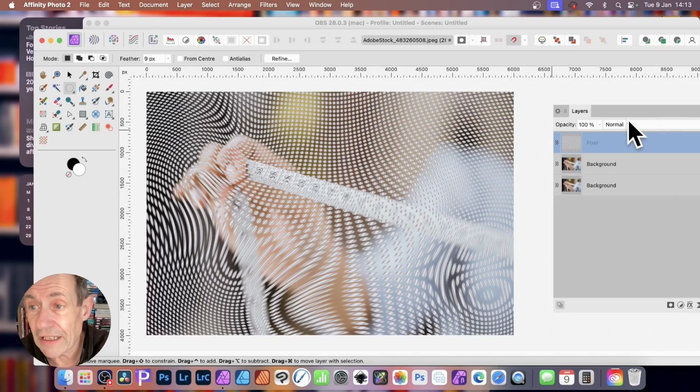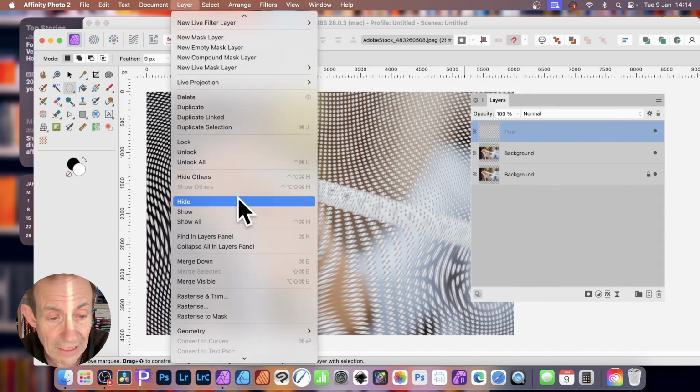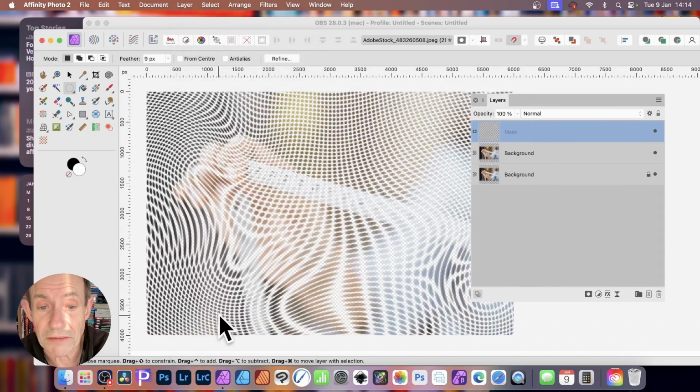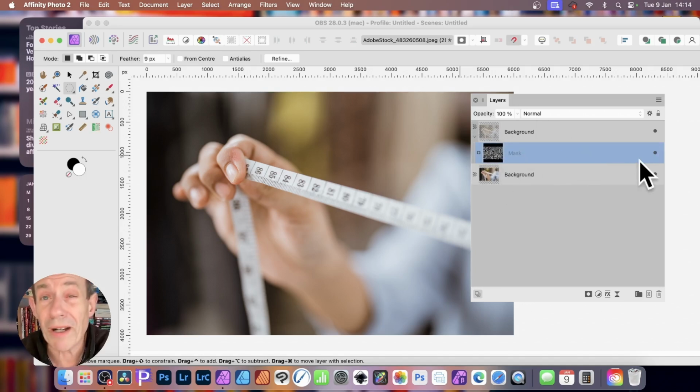Okay, so you've got that. Now I can turn it into a mask. So layer, and I can go down here and rasterize to mask. So turn it into a mask. With that, I can now just drag it down onto the background so you can see they're all blue, release. Exactly the same as before. You can expand it out, you can see your mask there.